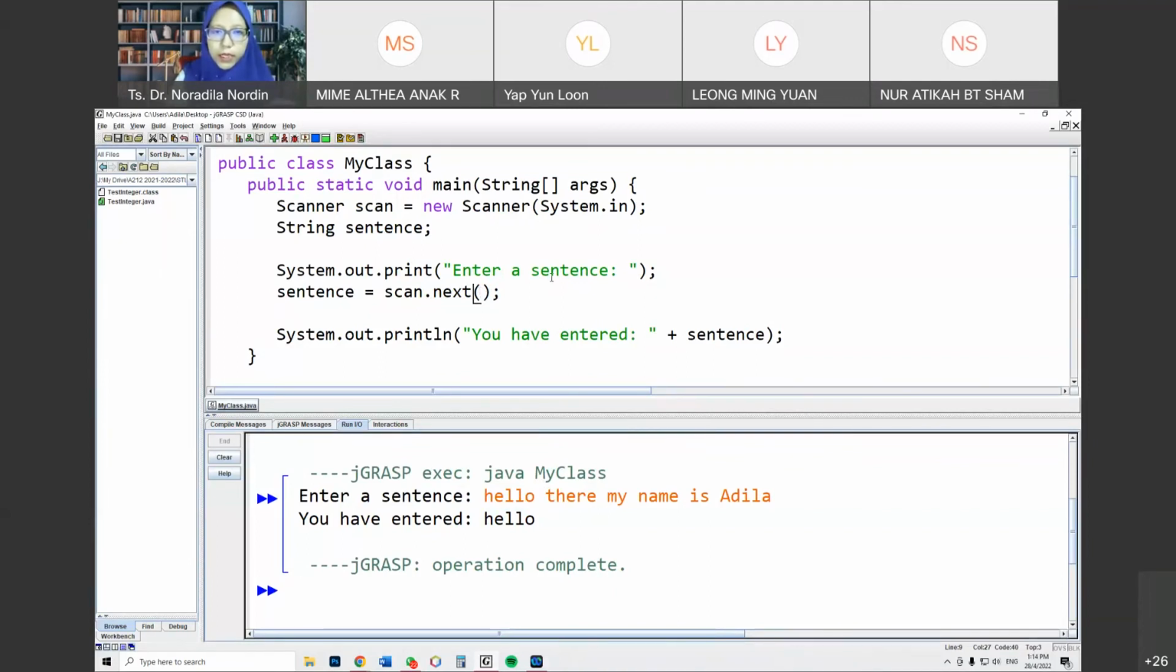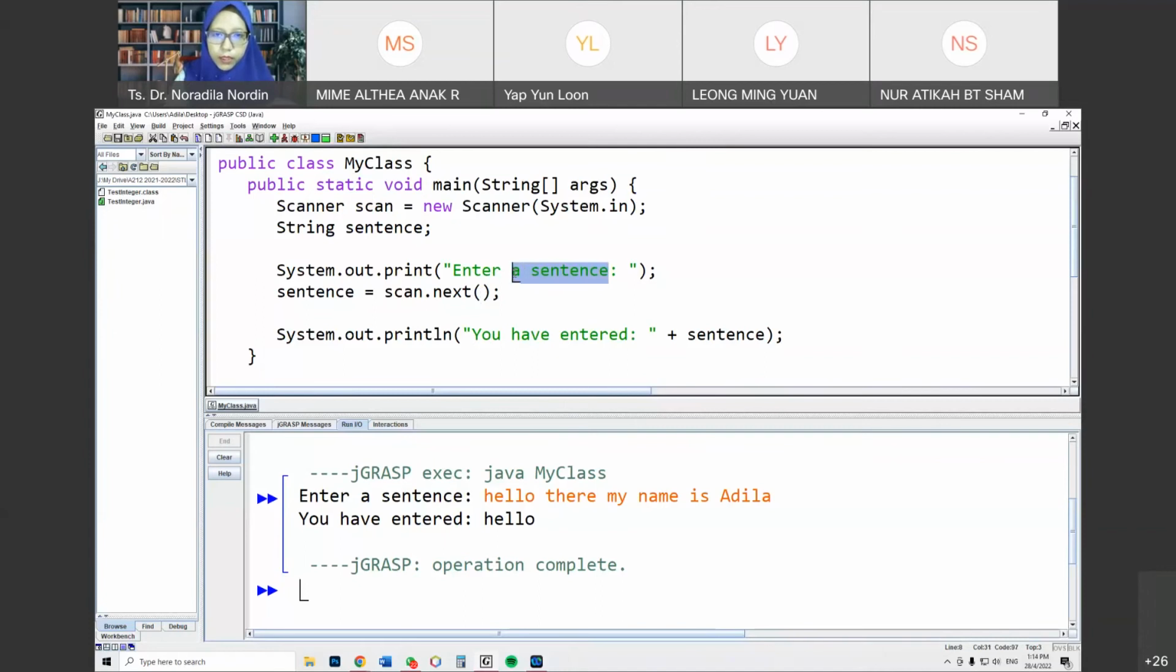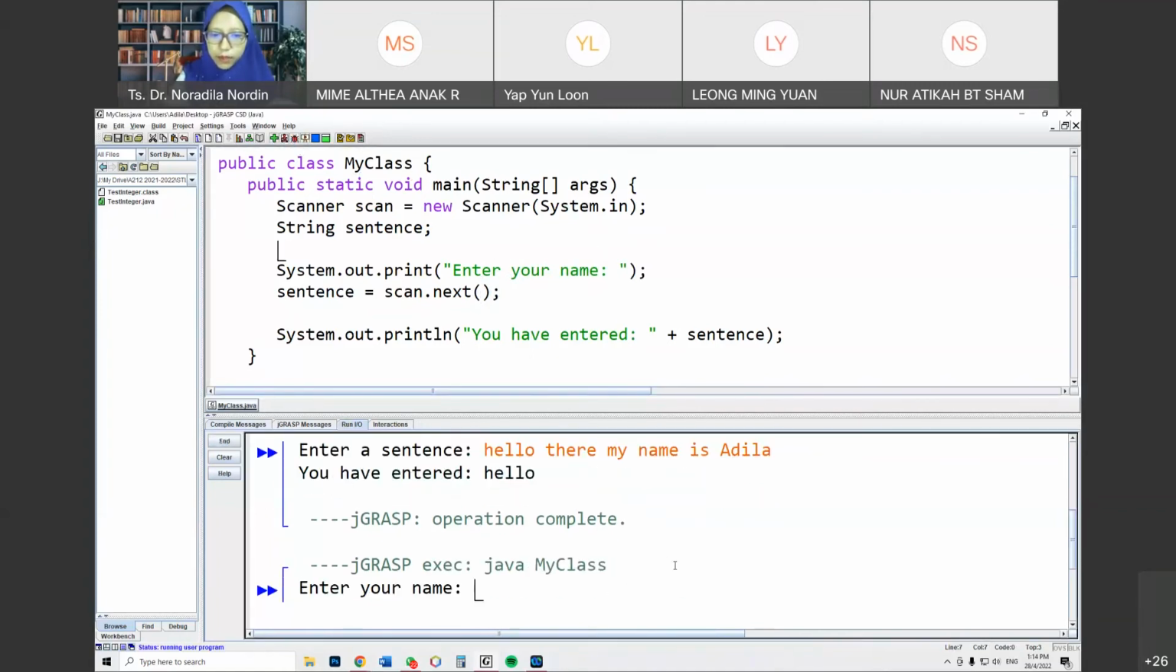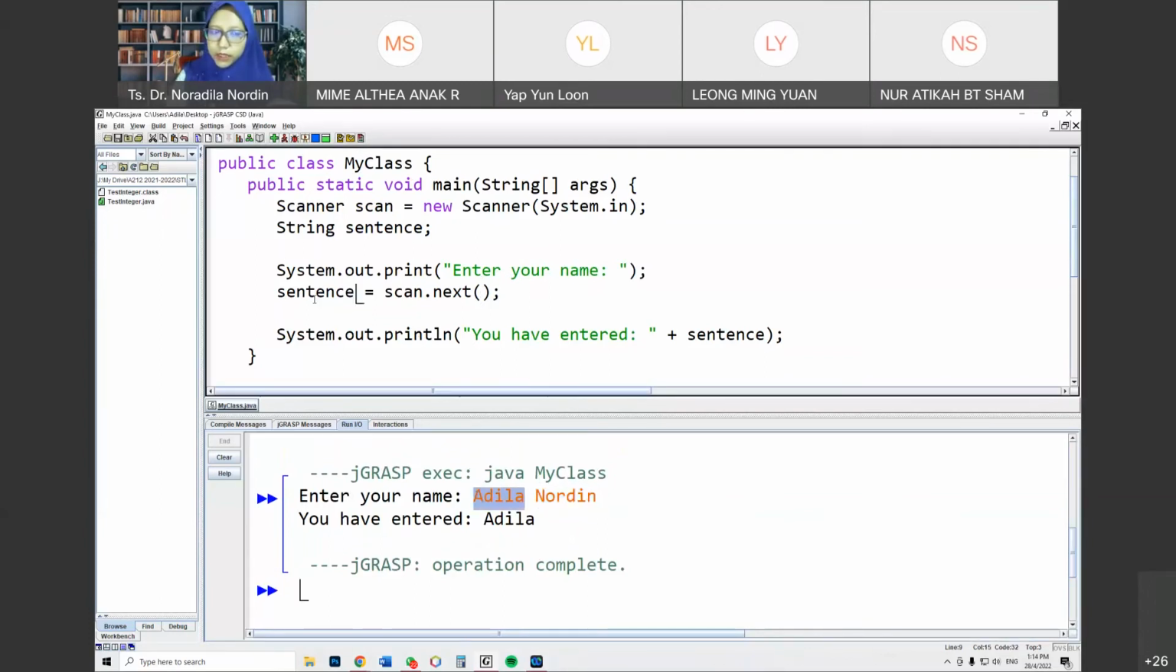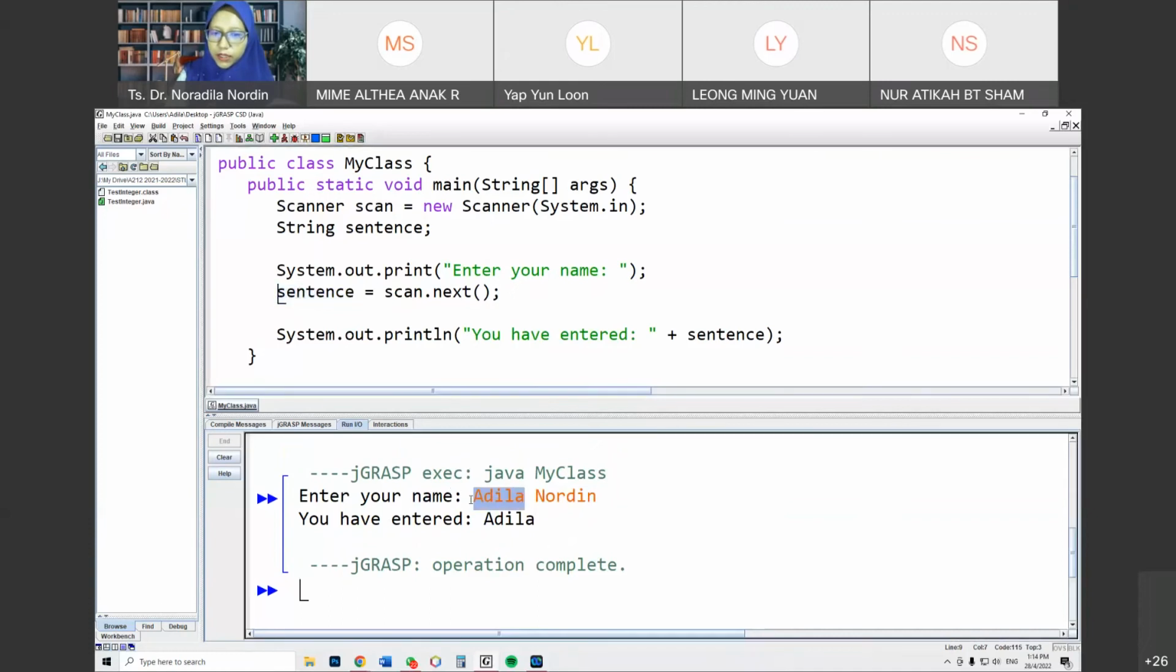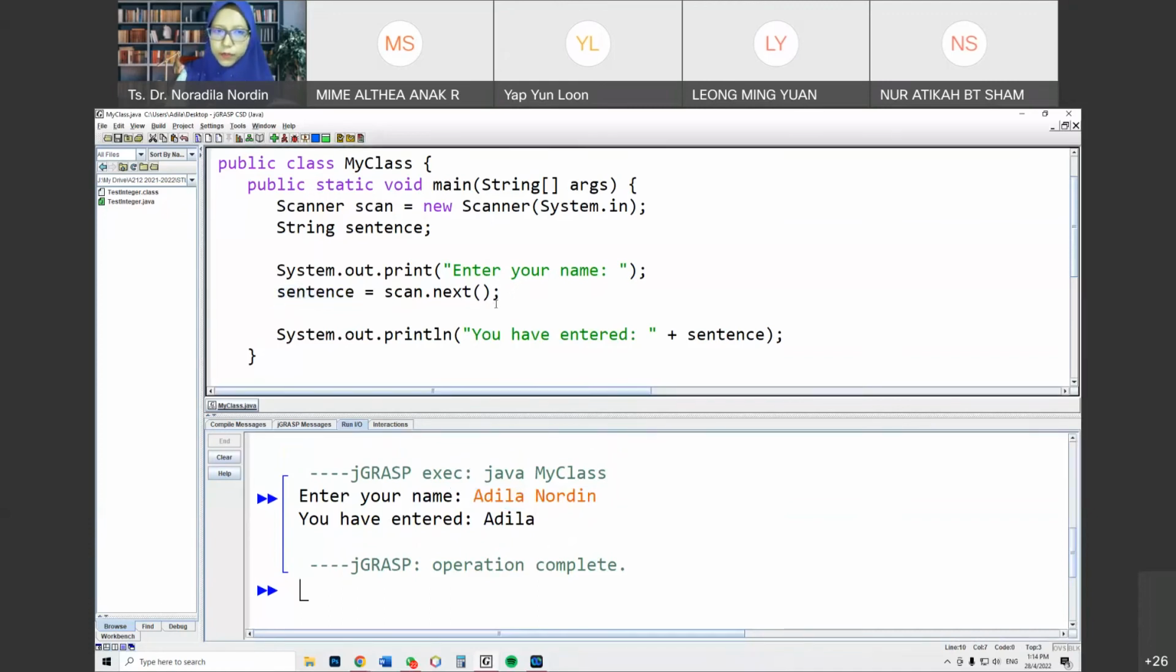Right? So it can be something like in your game, and you are creating a game, you say enter your name. And you don't care about the last name. Because like some people, when they play the game, they would write their first name and also last name. Right? So say that we have enter your name, say that this is the game. Say that I enter Adila Nordin. But you don't care about my last name. So you will ignore the last part of it, but you only save the first part of it. So in my sentence over here, it only contains the value Adila. Right? Okay, so this one is using next and also next line from before.